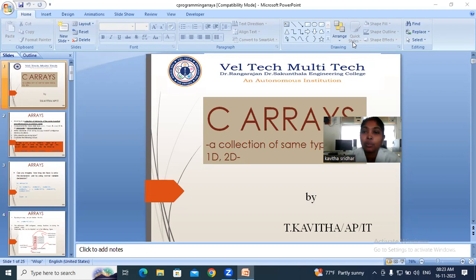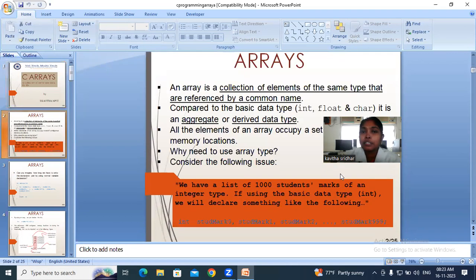Today I am going to talk about C array programming. An array is a collection of elements of the same data type, referenced by a common name. For example, a[10] means you can assign values from 0 to 9, all elements of the same type. That is an array.